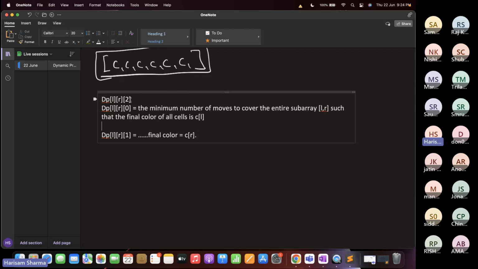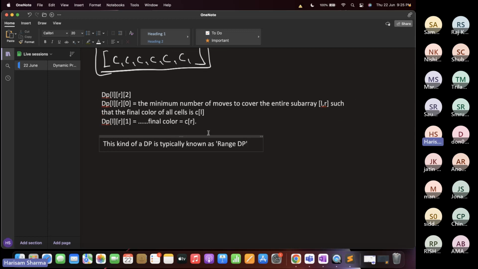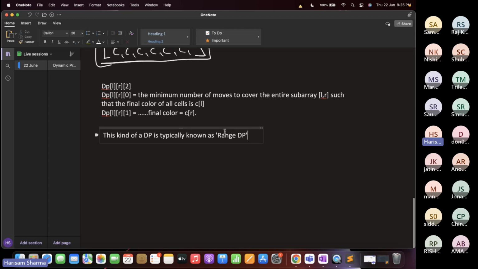So yeah, this kind of a DP is typically known as range DP. Range DP is essentially when you try to apply DP on some kind of a range. And here you can see that we are dealing with a range from L to R. We also have an extra dimension to our DP, which is just a Boolean variable from 0 to 1. It is 0 when the final color of all the squares is C of L and it is 1 otherwise. So this is called range DP.